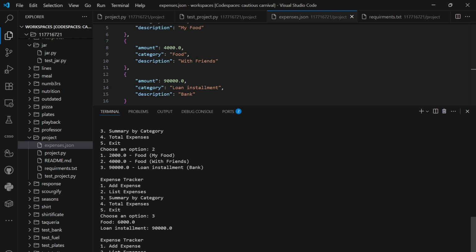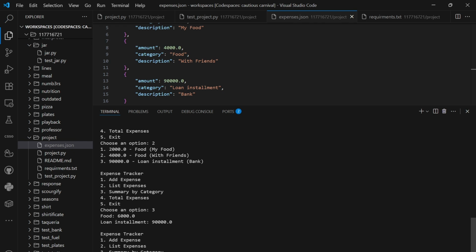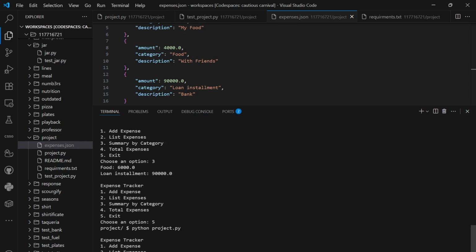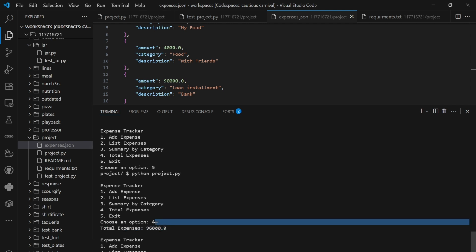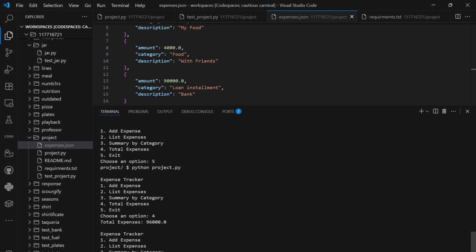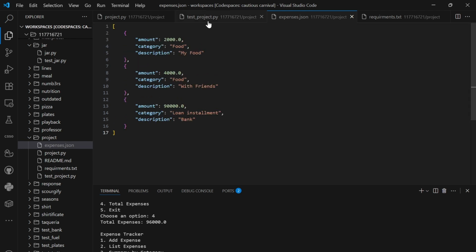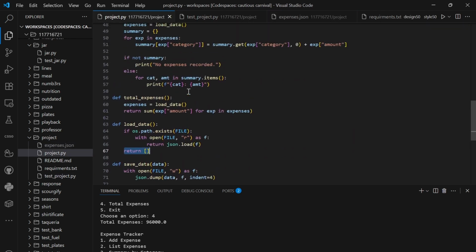If you want to check the total expenses which we have done, you can choose 4. Oh, I have mistakenly exited, I think. So again, we will run it. Enter 4. As you can see, my total expenses are reflected here. After pressing 5, we will exit. So this is my project which we have done. As you can see, this is my full code and workflow about how the project works. So that's it.